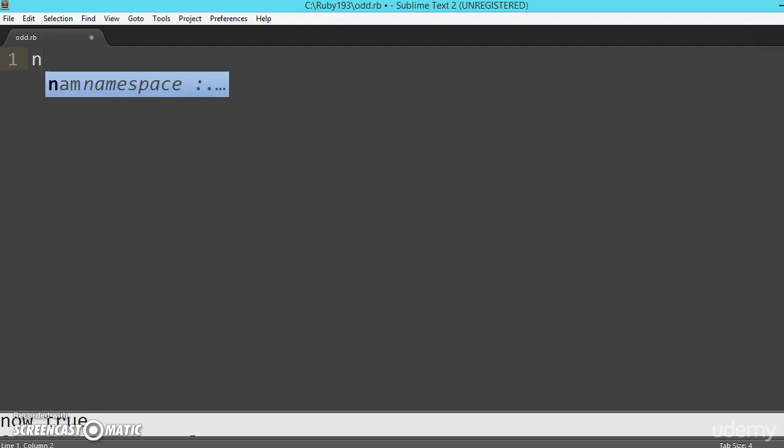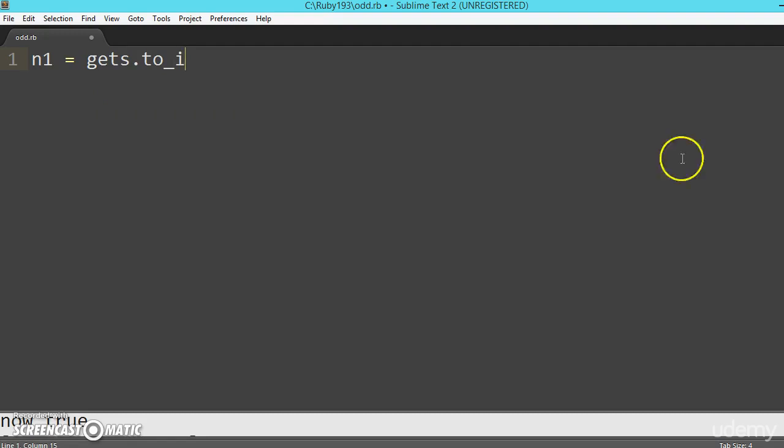So let us write n1 is equal to gets dot to integer. So because we want the integer value, it will convert into the, let me copy it, and now let us say n2 and n3. We are getting three numbers into n1, n2, n3. Now we will write the condition.